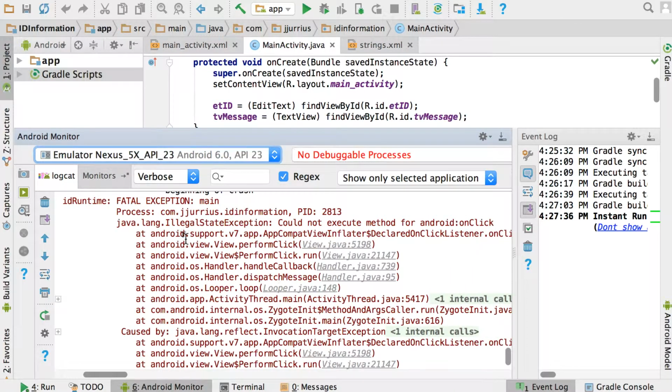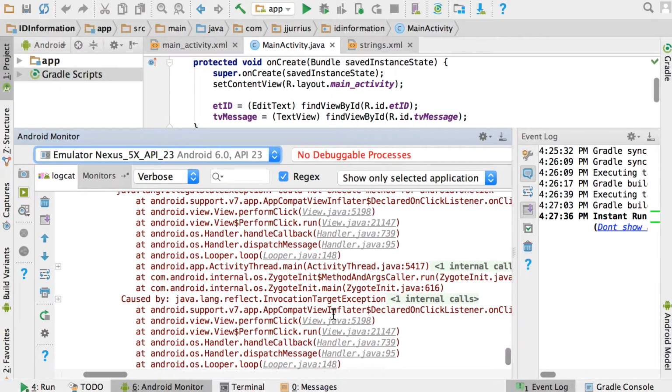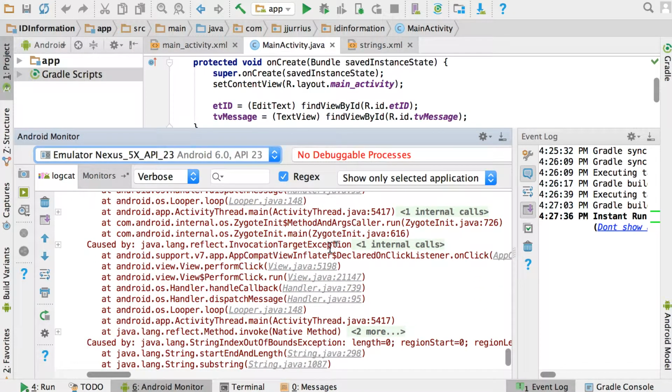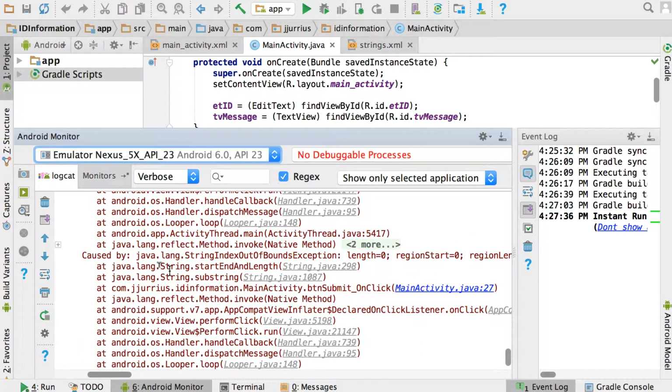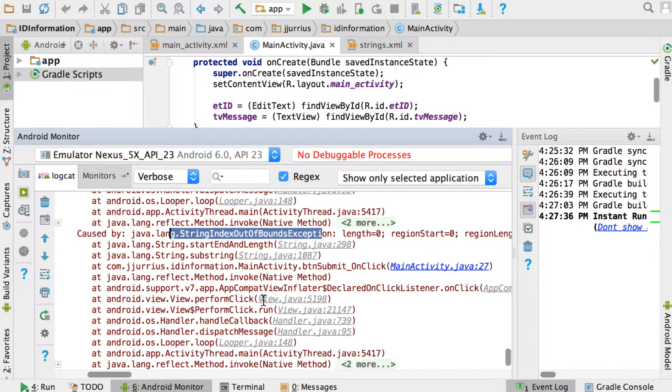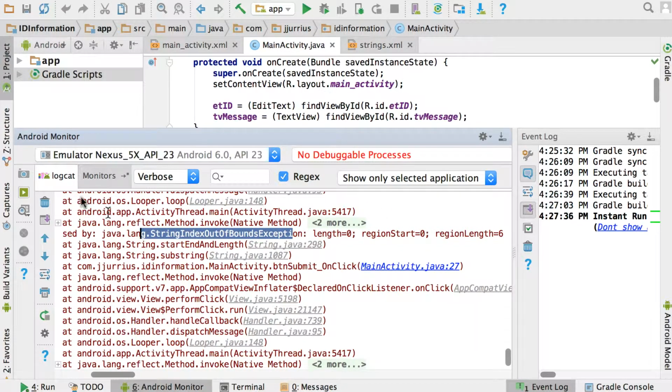You'll see it starts off with an illegal state exception, could not execute the method on click. So we know when we click the button, something went wrong. That's caused by an invocation target exception. Don't know what that is. And then when you go to the last exception that it shows there, it's caused by a string index out of bounds exception. So this line in the Logcat tells me it's a string index out of bounds exception and it will be basically at line number 27.